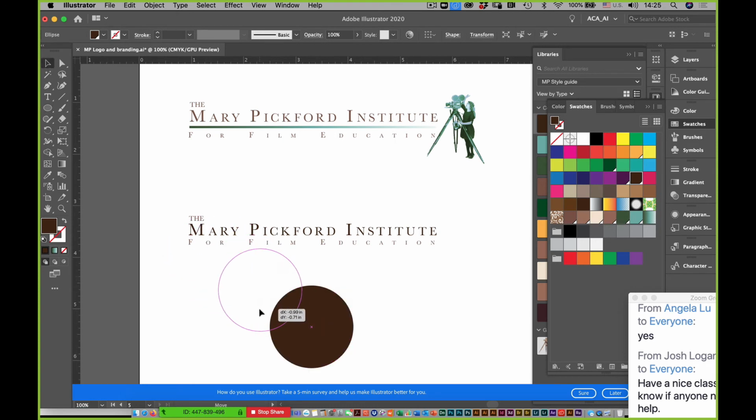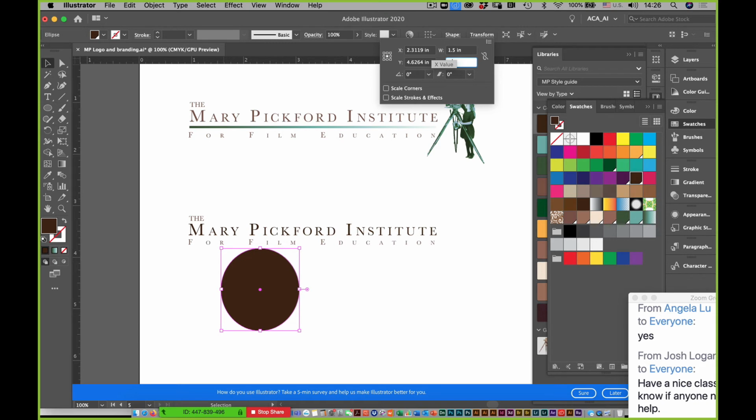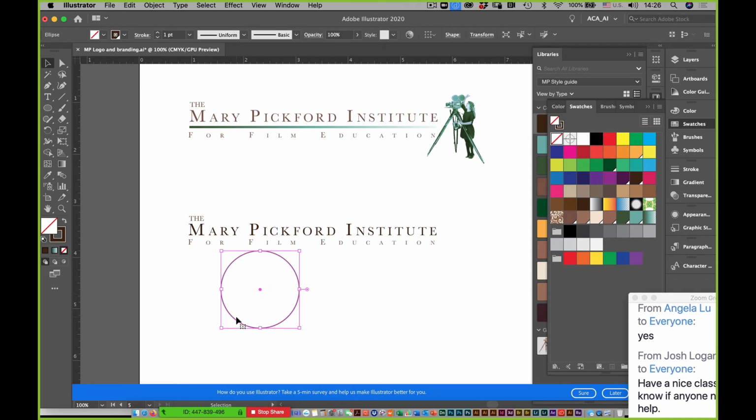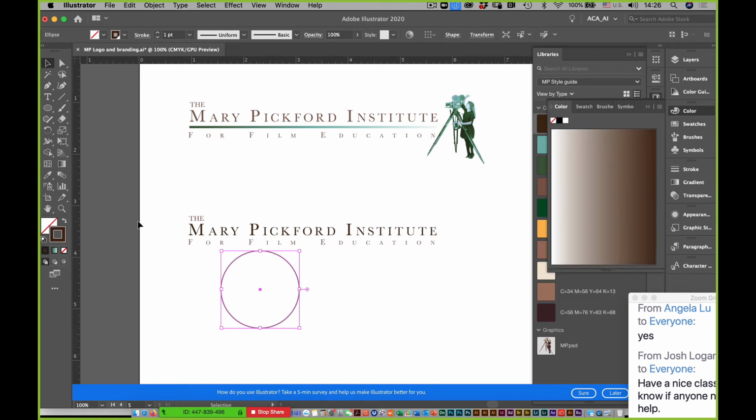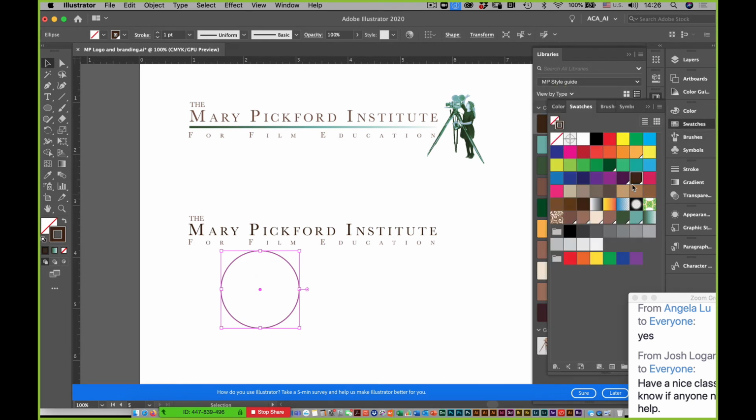And it looks a little bit big for me, so I'm going to go to the transform and say 1.5 by 1.5. And then I'm going to make it only with a stroke. And then I can decide the fill is none. And I'm going to make the stroke with the same brown that I did for the new color of Mary Pickford. And I'm going to go to the size of the stroke, and I'm going to make it 5 points.